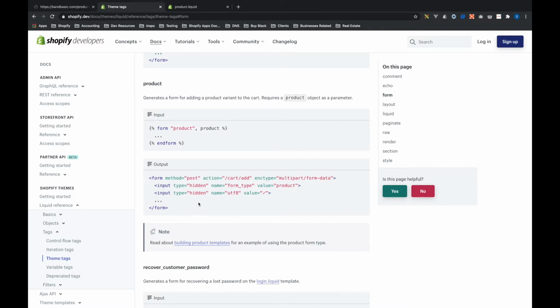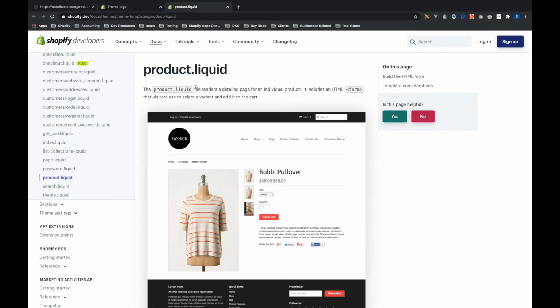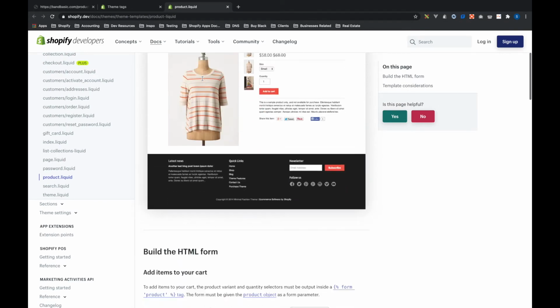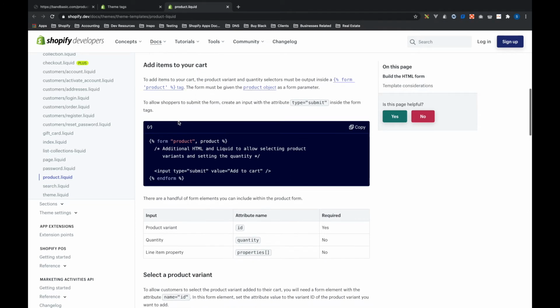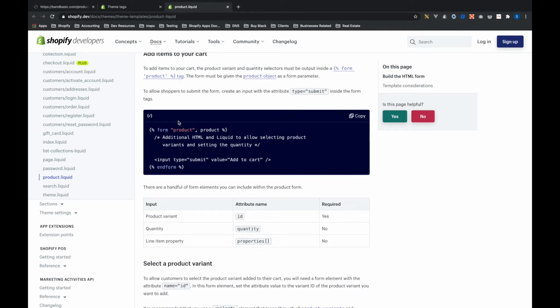Now this gives us some really basic information about how the form tag works, but if we wanted to learn a little bit more, we've got this note down here with a link to building product templates. And I already have that open. It takes us to the product.liquid templates page. And if we scroll down on this page, right near the beginning, we'll find a little bit more information about how this product form works.